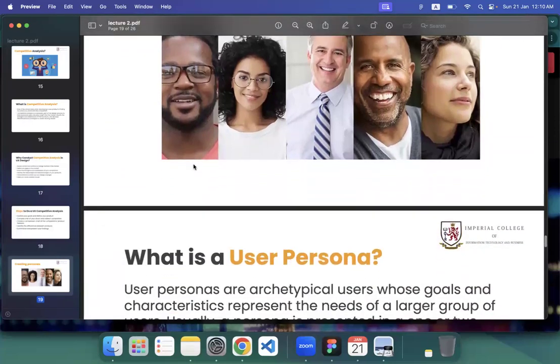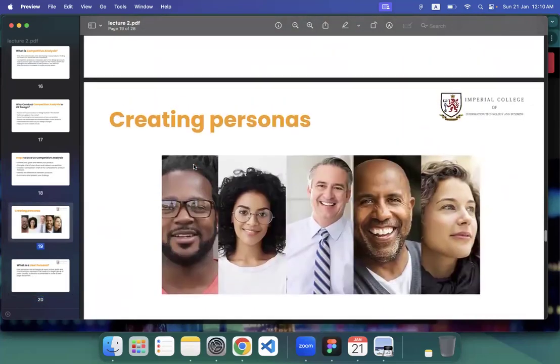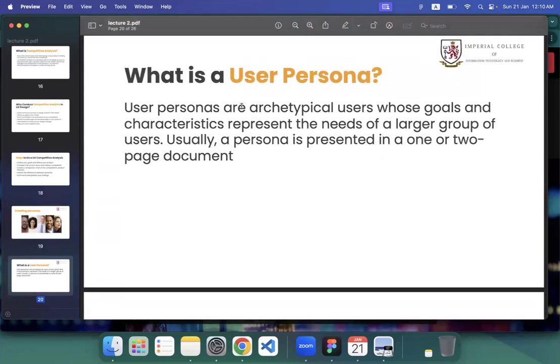So you have to make sure you cover and include all these users in your designs and even when you are doing your personas. So what is a user persona? User personas are archetypical users whose goals and characteristics represent the needs of a larger group of users. Let's say you can't interview all of the users who are using your application. So what we are going to do is take quite a few, and we think that using these 10 people, we can cover all the people that use our application.